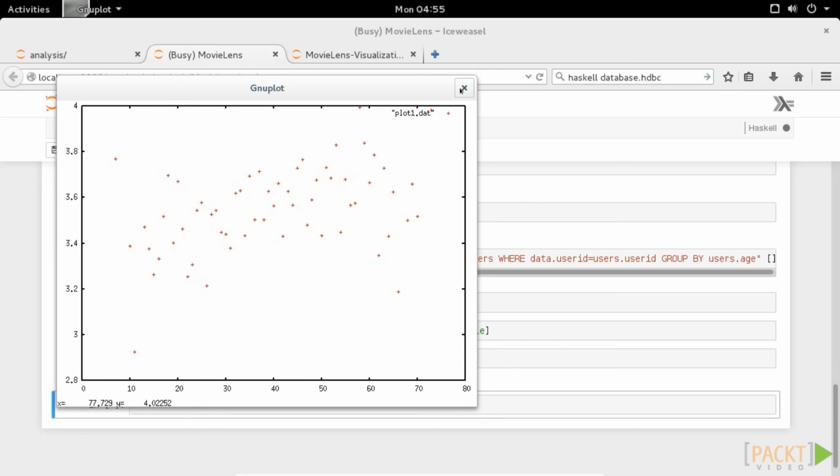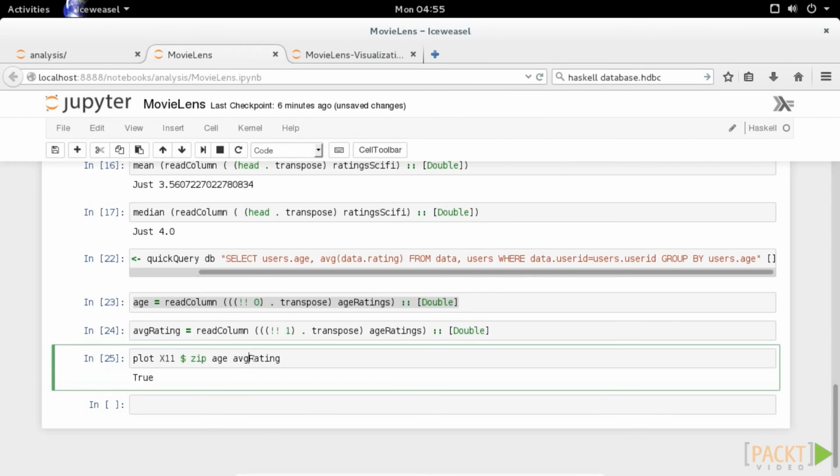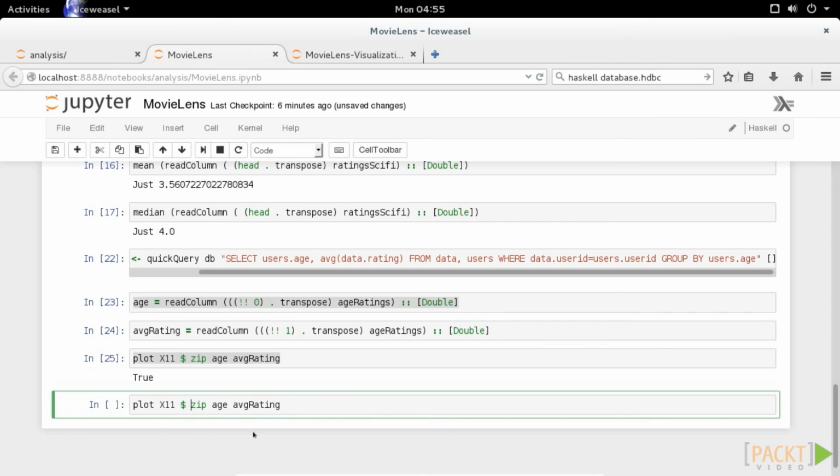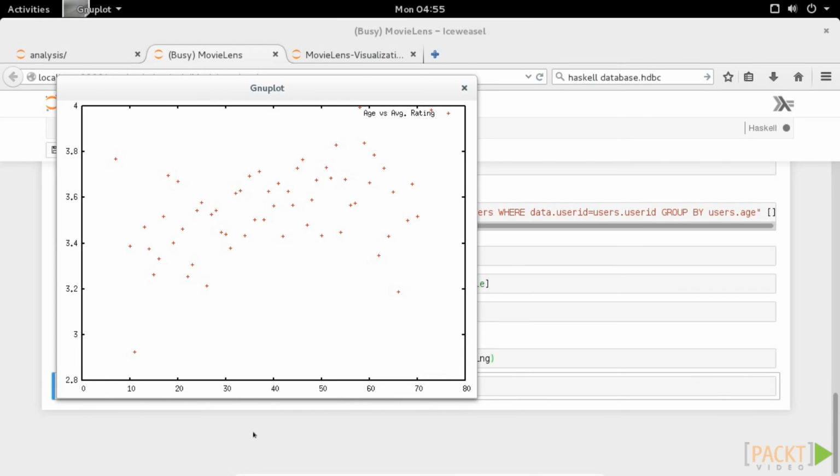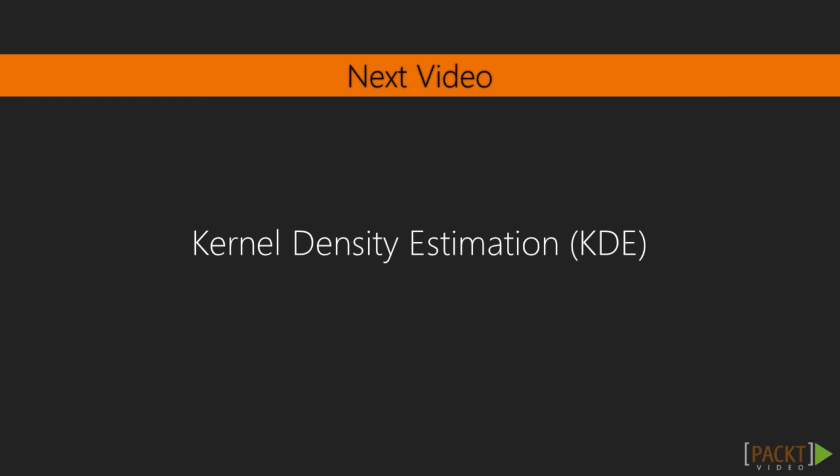This visualization, we could improve this plot by adding a title, and so I think we should do that before ending the video. I'm going to grab this, and we're going to say data 2D, title, age versus average rating. Let's add our blank list there. And then, great. I believe this plot is publication ready. In our next video, we will discuss kernel density estimation.